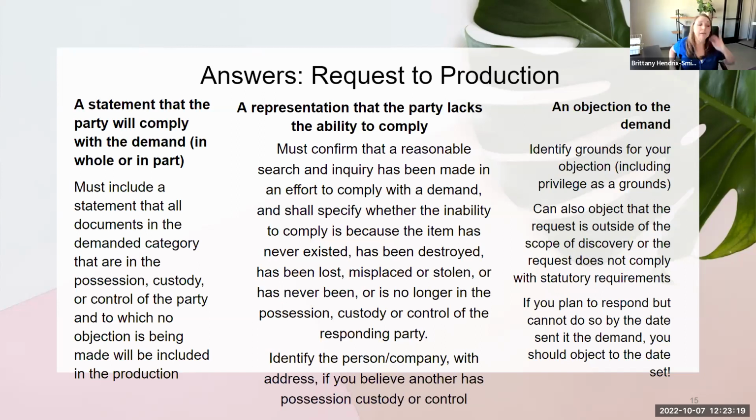So for request for production, this can also be a request for inspection. It can be a request to have access to something, but it's more tangible things, and a request to copy something. You can request to go to someone's office and look through their file cabinet. You can request lots of things, of course within reason, as long as it's not objectionable based on relevance or some of the grounds.